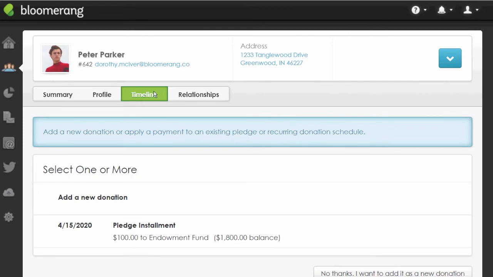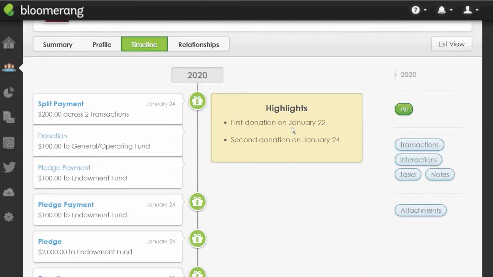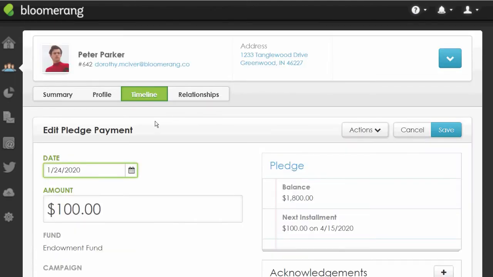Now, I'm going to go back to Pete's timeline, because we can see some things are starting to happen here. And I'm currently looking at the highlight view of the timeline. And what you can see here is it's starting to show some information for me, like when was this first donation? When was this second donation? If I want to go in and edit any of this information, all I have to do is click on whatever transaction I want to edit. I just click on it and you'll see it opens you right back up to where you can go in and change a date or something like that that you need to do.